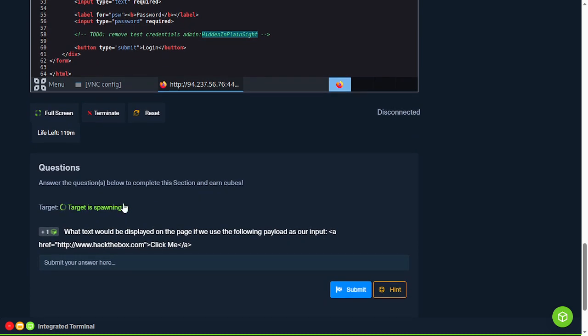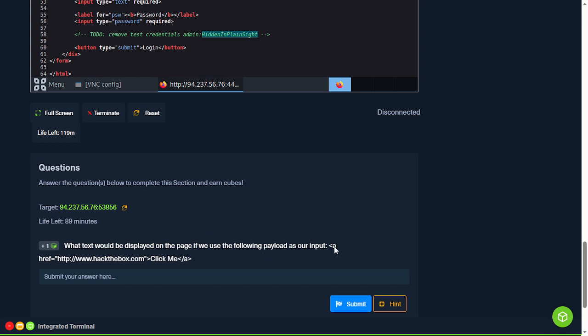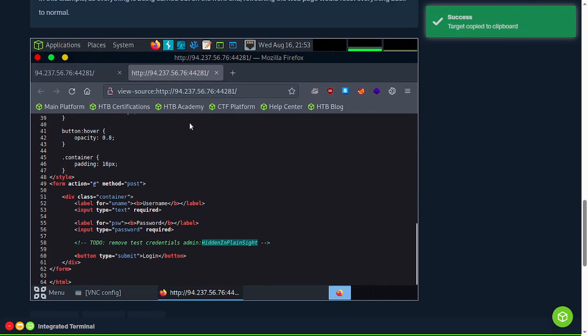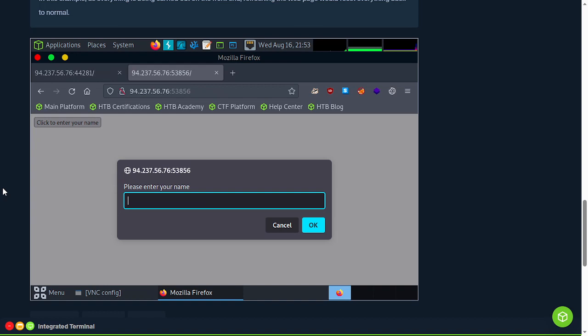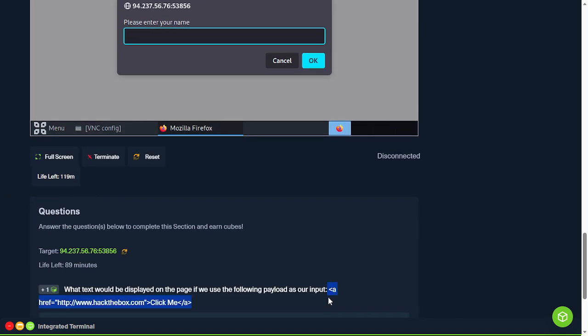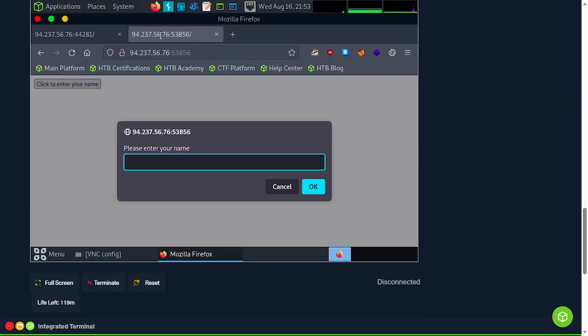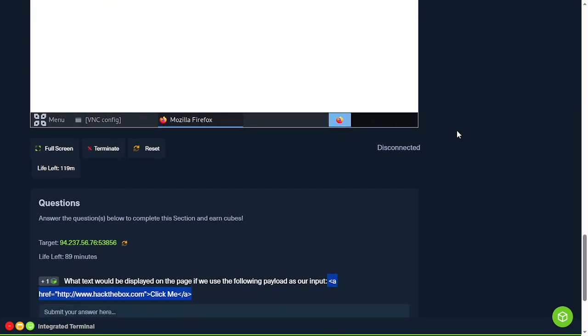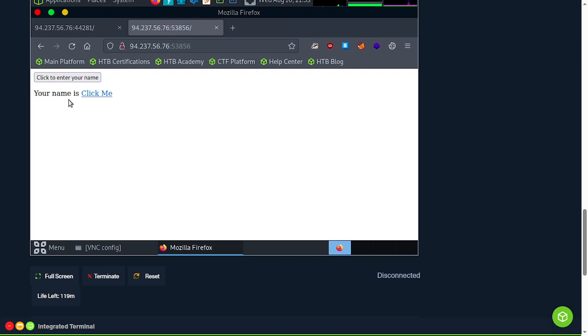So we have another question. What text would be displayed on the page if we were to use the following payload as our input? So we'll copy this payload. I guess first we got to grab our IP address and go to the website. Click to enter your name. Our name is going to be our payload. And OK. Your name is click me. What text would be displayed on the page? Well, it says your name is click me, so we'll try this and we'll see what happens when we click on it.